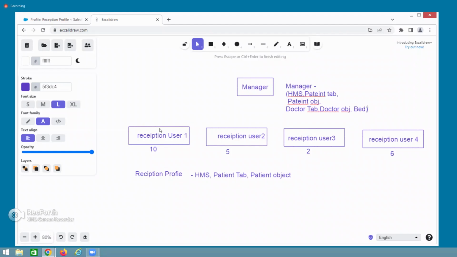Extra permission, doctor only, not bed. For example, this guy is already on which profile? Reception profile. I'm changing to manager profile. This guy has HMS object permission, patient tab permission, patient tab high level, doctor tab, bed tab. But I don't want to give bed tab permission. I want to give only doctor tab permission. Say I have 100 permissions and I'm going on vacation, while my subordinate has only 10 permissions. I don't want to give all 100 permissions.